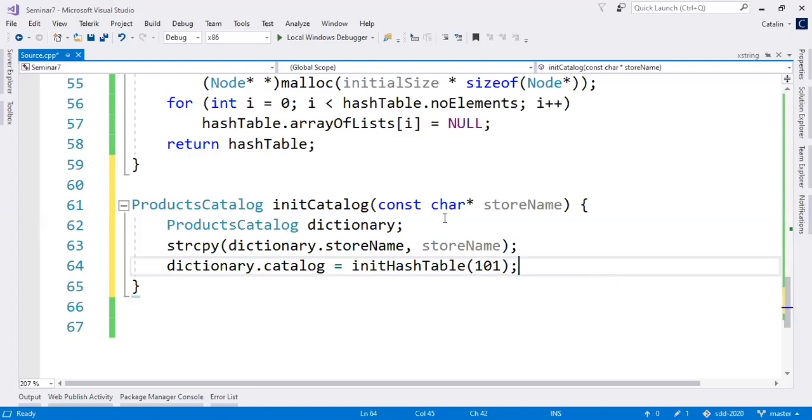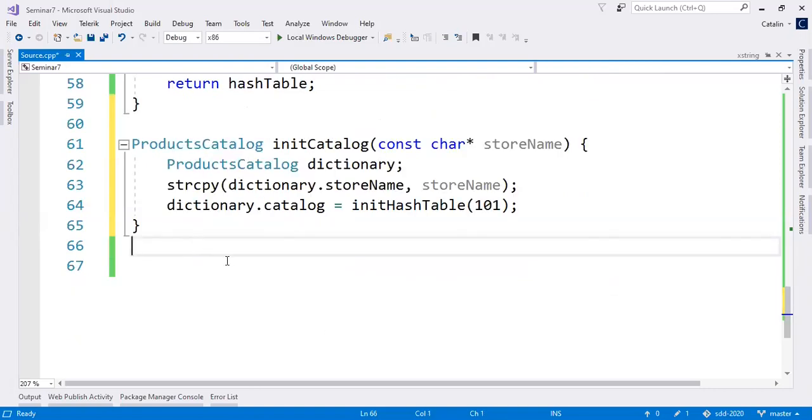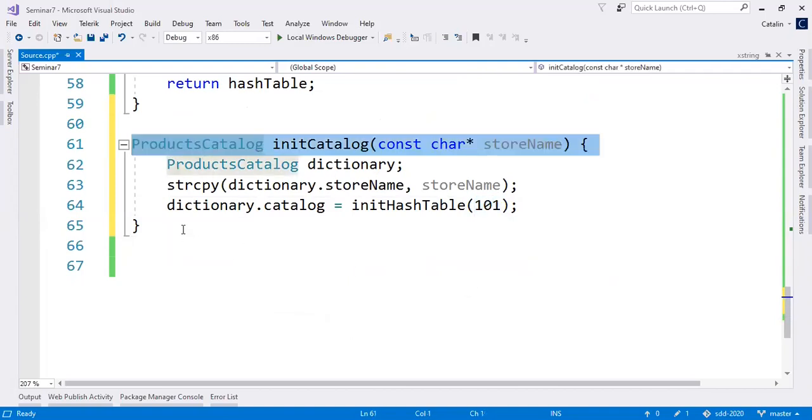Okay, and it's also looking very good. It's 101. Okay, but it's a prime number. This is why I chose this number, and it's not just a prime number. You will see that in relation with the hash function that we will use, this is one of the best prime numbers that we can use. Okay, so we now know how to create the products catalog.